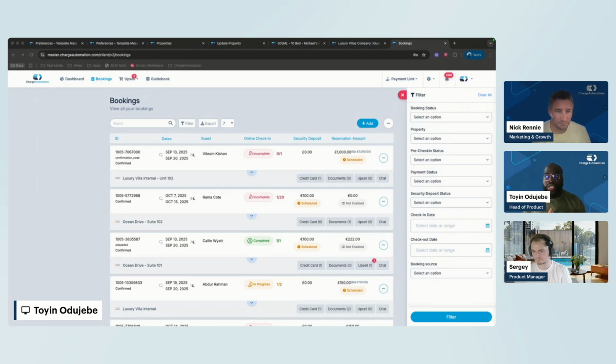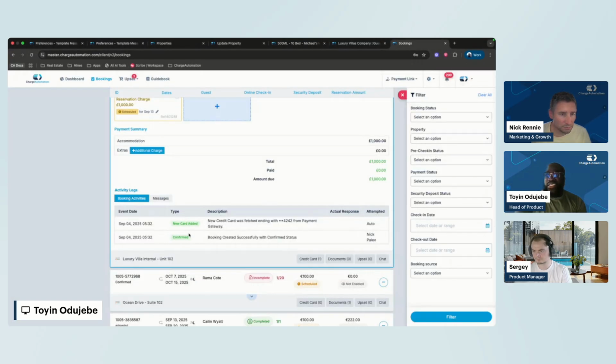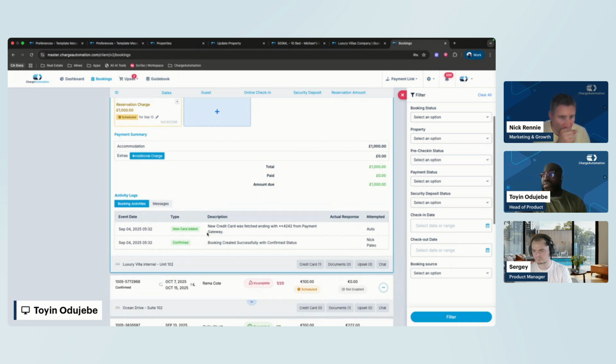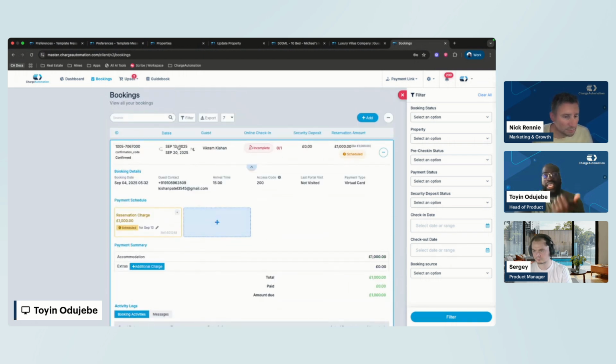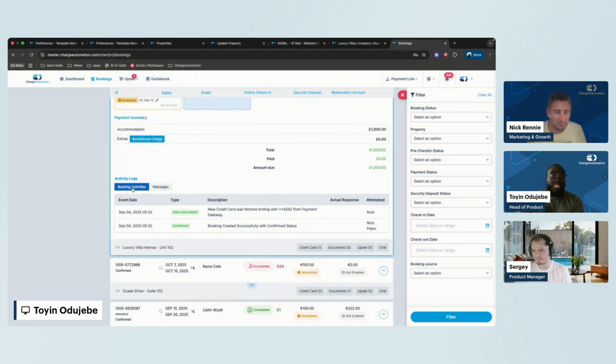The other one that we've done, a small highlight, and I showed this previously, is our activity logs. Whenever there's any update, it's going to be logged here. It can be things like the check-in date changes, the checkout date changes, the amount of the reservation changes, the guest name changes. Anything that happens to a reservation will be logged in the booking activities. So check that out. That will be your first point of contact when you have questions about a reservation.